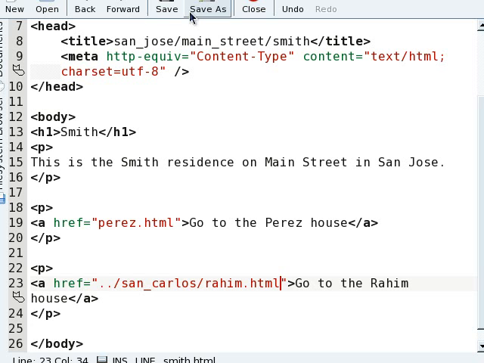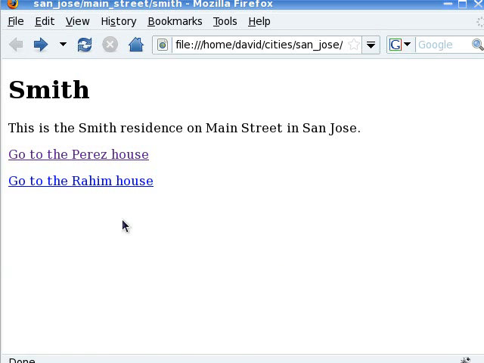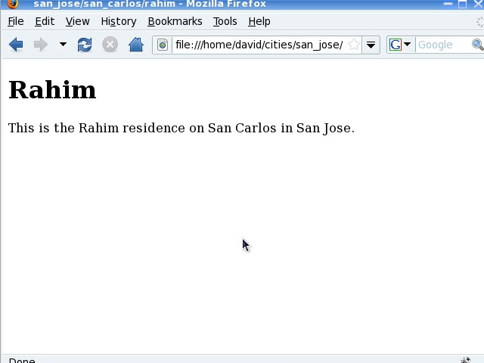So let's save that. Let's go back to the browser, through the Smith residence, and we should have go to the Rahim house, and if we did everything right, sure enough, this is the Rahim residence on San Carlos in San Jose.